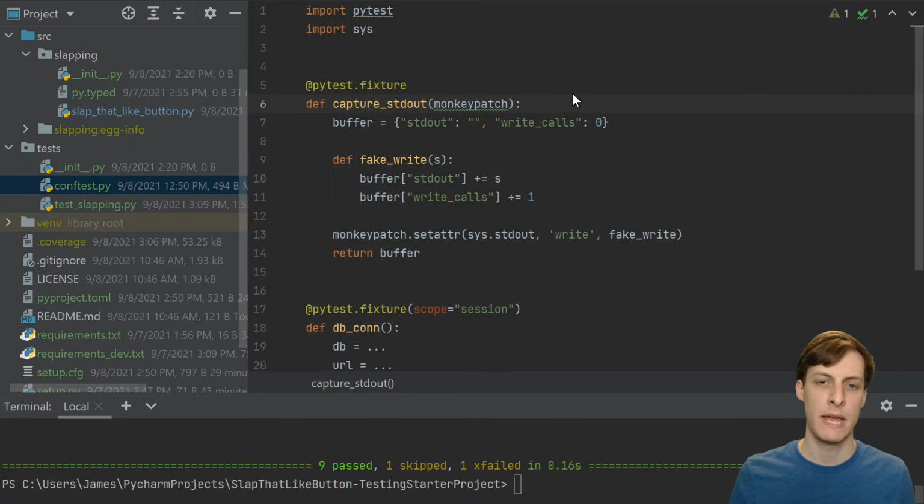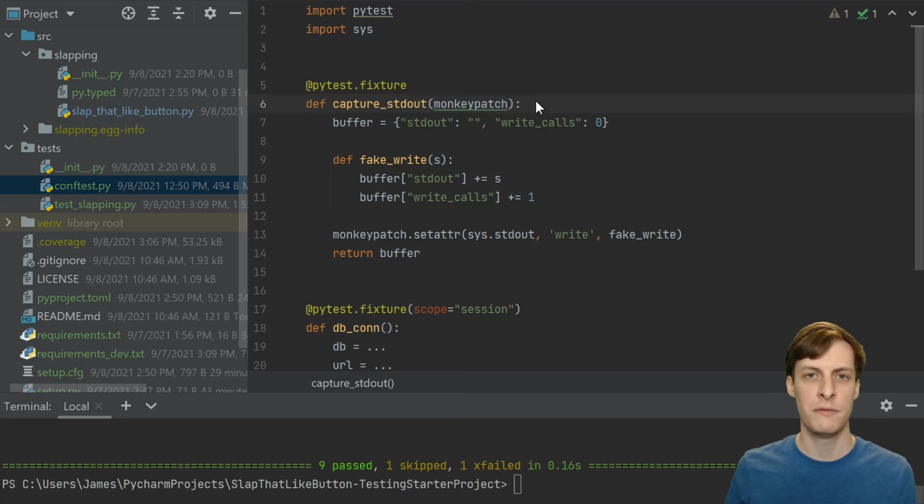Fixtures can also depend on other fixtures. In this case, I'm making a fixture called capture standard out that depends on a built-in fixture called monkeypatch. Suppose that I want to test that something gets printed to standard out when I run this function. Well, if I actually called the function and it printed to standard out, that's gone. I have no handle on that.